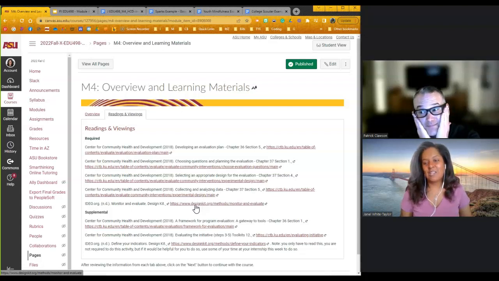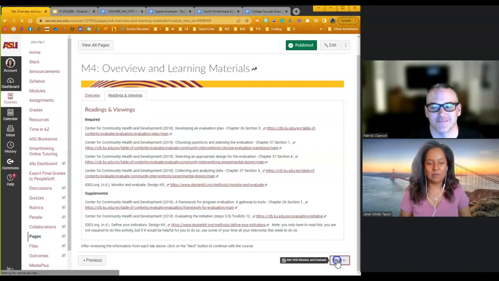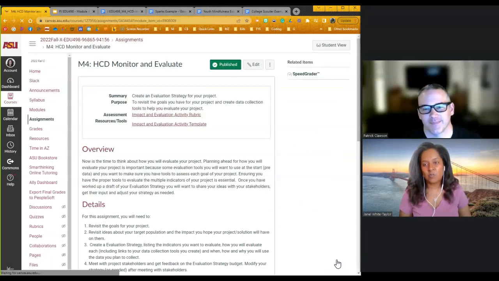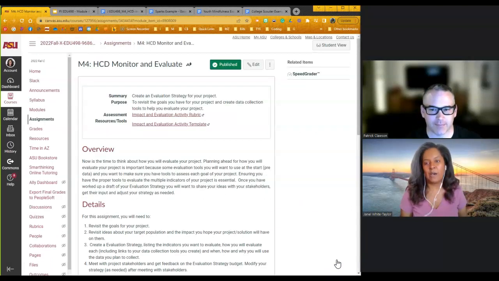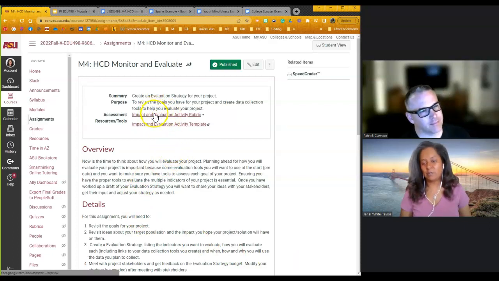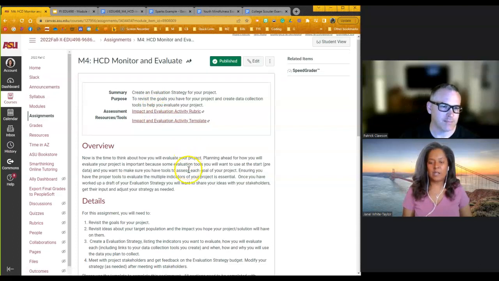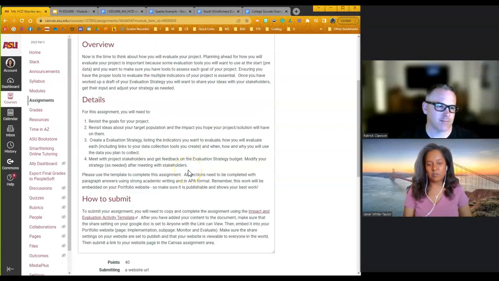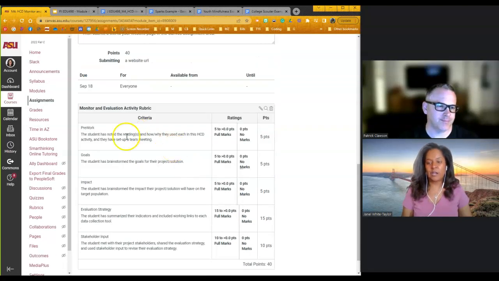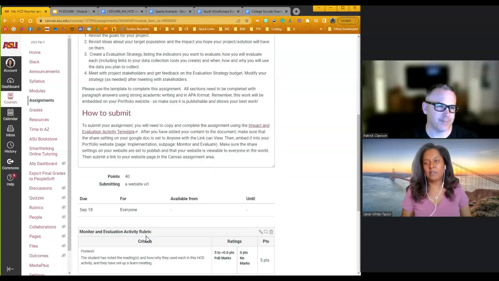So as we dive in, here we go. Next page. This week, your assignment is all about monitoring and evaluating. You are creating an impact and evaluation plan for your challenge. As you jump into this, here is your template. Here is your activity rubric, but we're going to open it and talk through it so you can see it. Also, if you scroll down, this is your rubric.